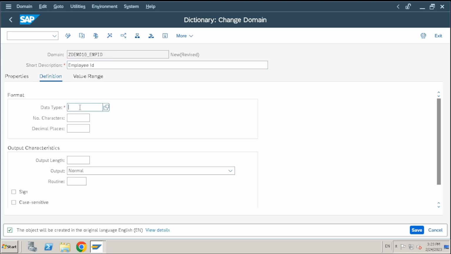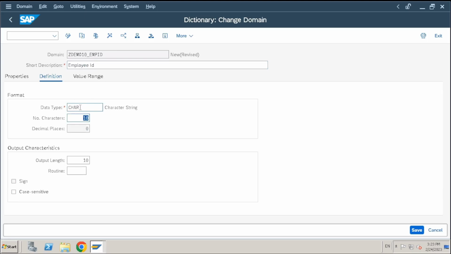Now, what is the data type for employee ID? CHAR 10. There are no decimal places for employee ID, so output length is also 10. For example, if you take a date, the input length is 8 and the output length is 10. Is it case sensitive or not? I don't want to make it case sensitive so that it will automatically convert everything into uppercase.